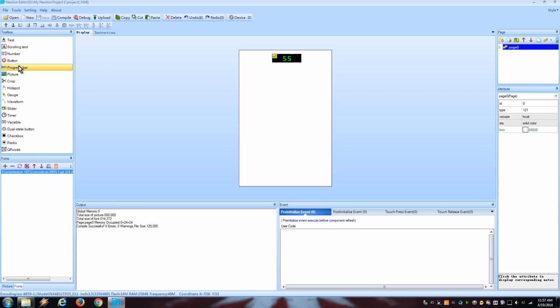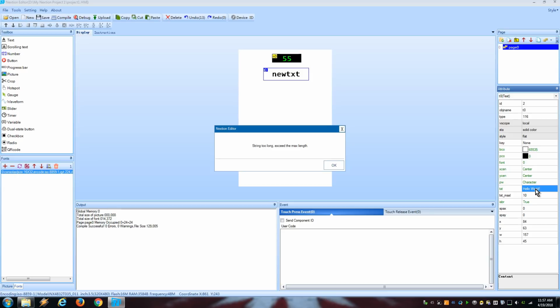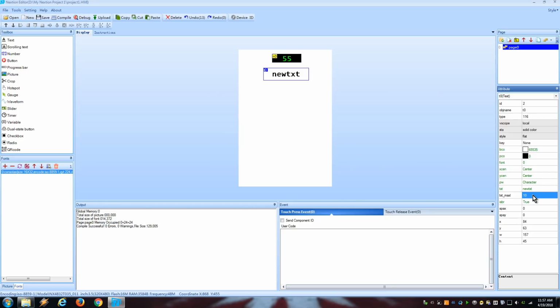Now I will add a text box. Instead of the VAL attribute, we have txt for the text. We had to increase the limits. Let's say 30.